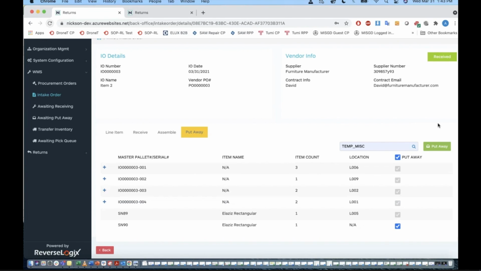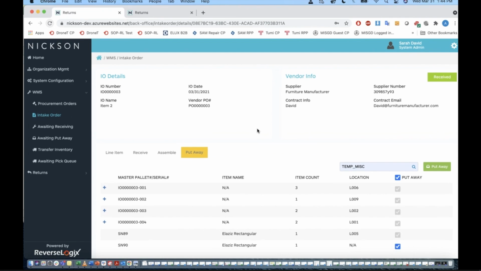Who placed the procurement order, what date it was, who created the intake order, what date and time it was, who actually received it, who assembled it, who put it away, and again a timestamp against each one of those. So you'll have all of that under one tab, which is the history tab on the extreme right, and the history tab is always there on every order. So you'll see one on intake, one on procurement, one on returns, and I think we have a project order, so one on project order.